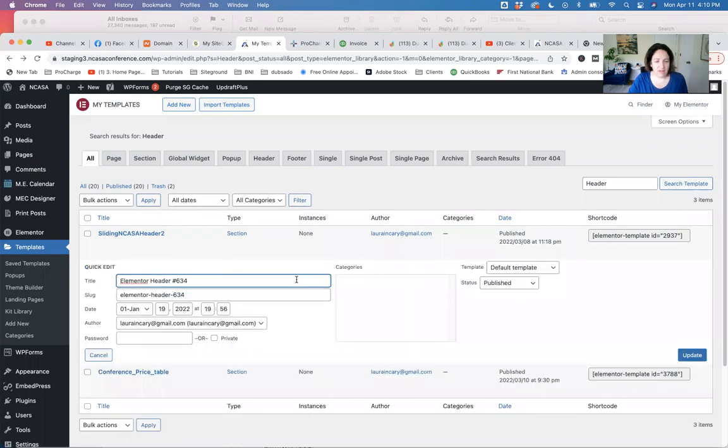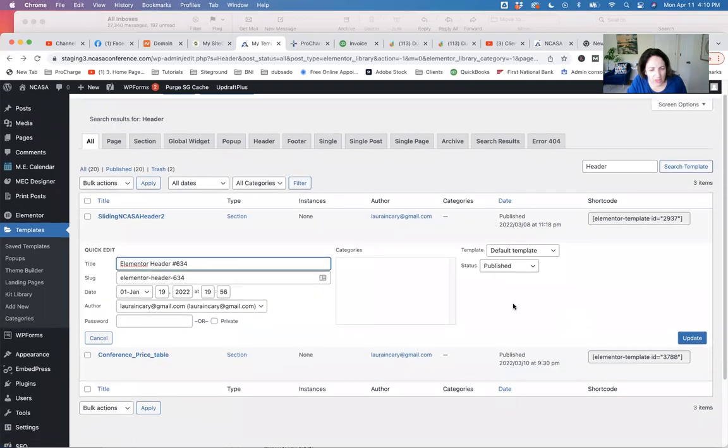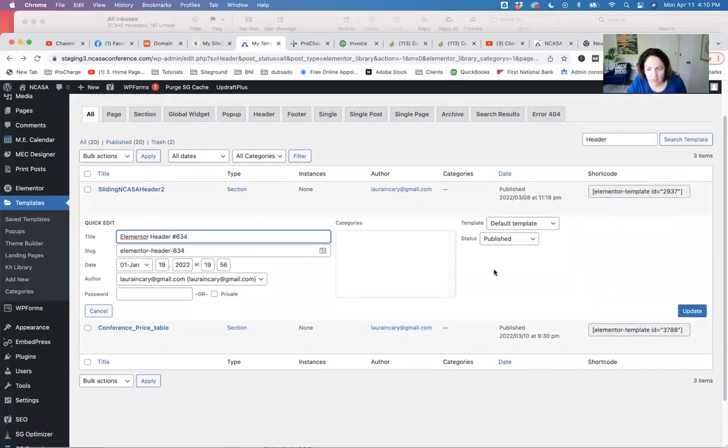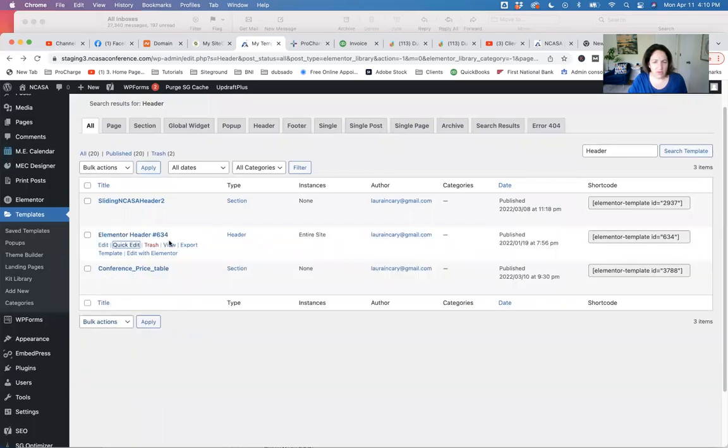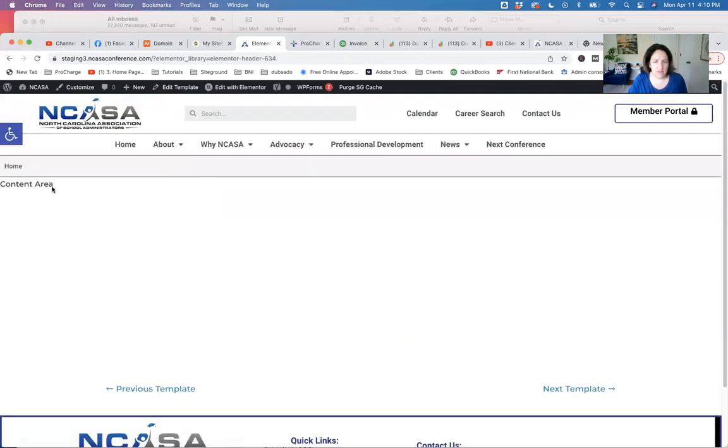Let's see if I can click at it. I don't believe I could change that. But as you're creating it, you can edit it, and then you can also view it by itself. See, here's the content. So that's menus.